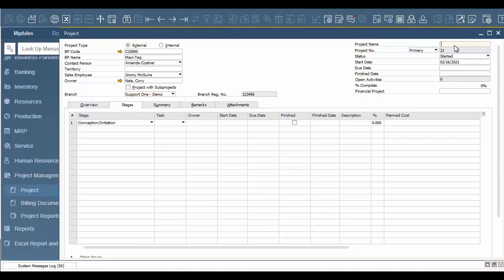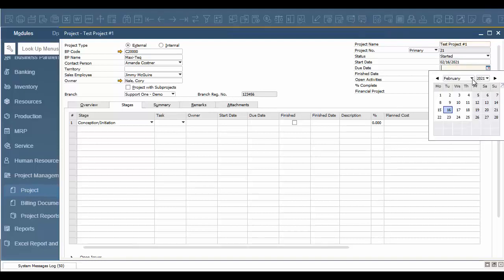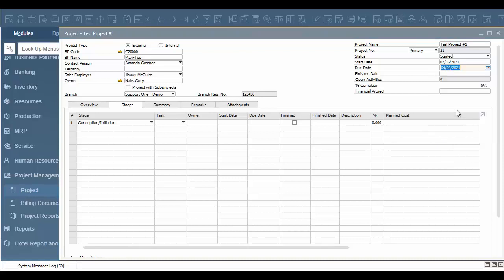Next, we're going to give our project a name. We'll call this test project number 1. This is the 21st project in here that will automatically fill in. The status, if it started, the start date, we can put in our due date here. Let's say that this is a little while down the line. We can give it a couple months. And a finish date whenever we're eventually finished.